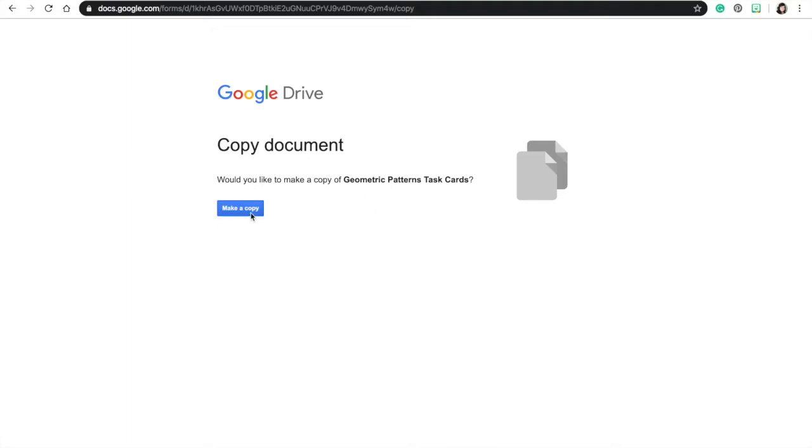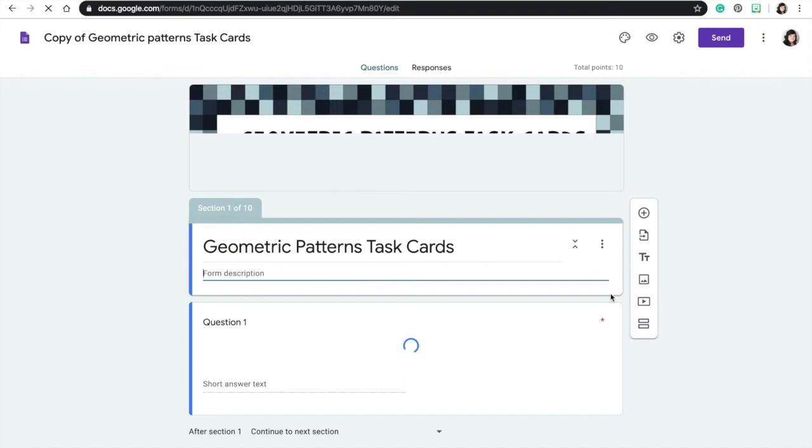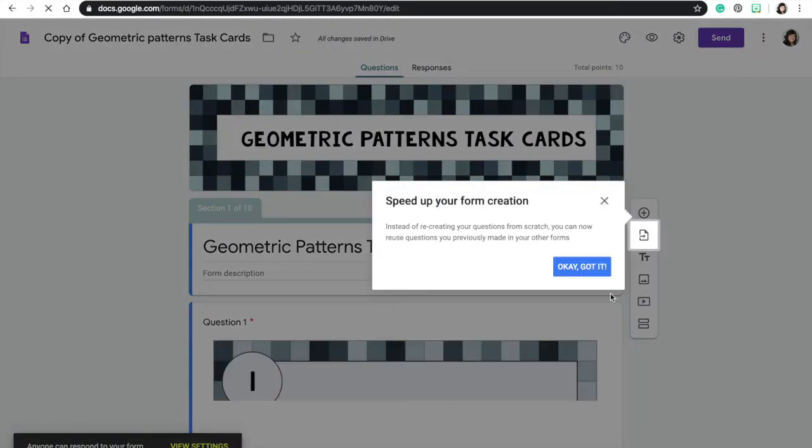So when you open your resource, you'll receive a link, and the link will take you to a page like this, and you want to click make a copy. Now it's important to note that you need to be signed in with a Google account in order to do this. And even better if you've got a Google for Education account and Google Classroom.